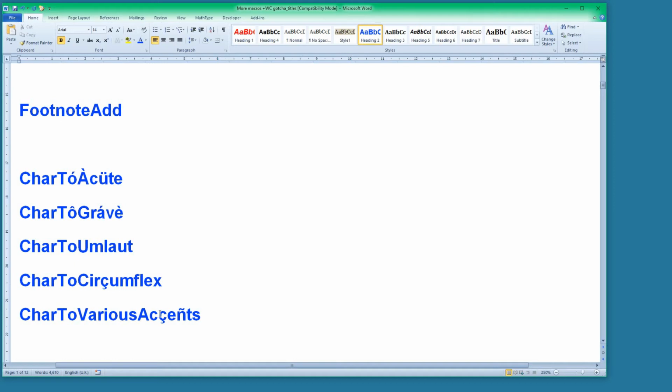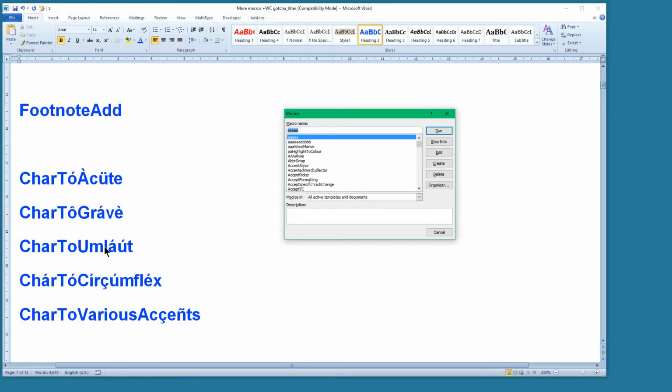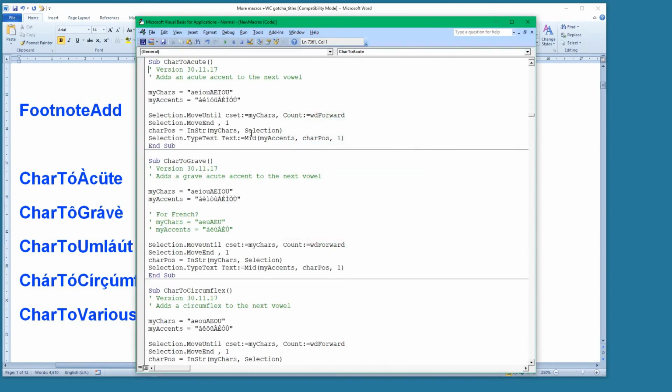Now, the only slight snag, of course, is that it actually gives all the accents to all the vowels. So if I use that same one, it goes all the way, it does them all, which might be inconvenient. So what I'm suggesting is that you can fiddle around with the macro slightly. So if I look up char to acute, and edit that one.